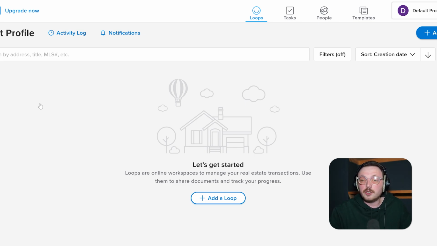The Dotloop's dashboard is the central hub for managing all of your tasks. This is where you'll organize and manage everything related to the real estate transactions. Moreover, the dashboard is designed to make things efficient and smooth. At the very top of the screen, you'll find the top menu, which is the main navigation bar. Let's go through each tab and what it offers.